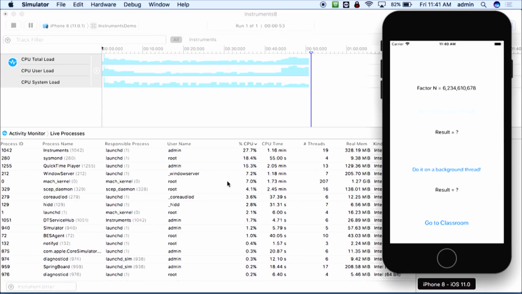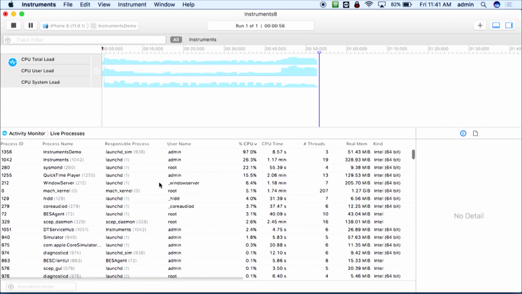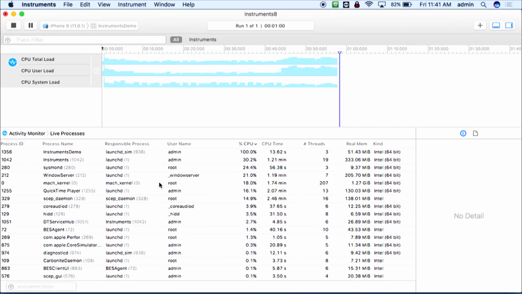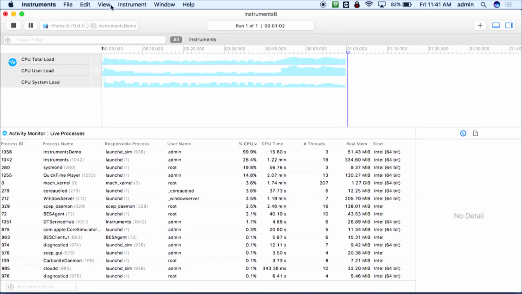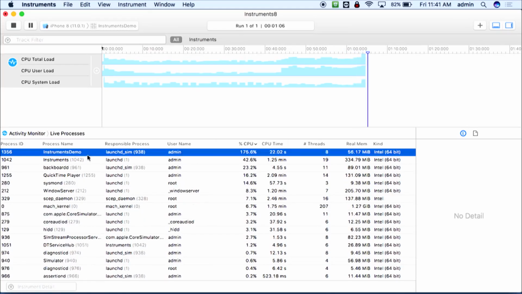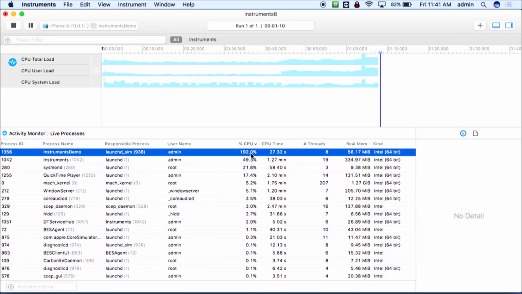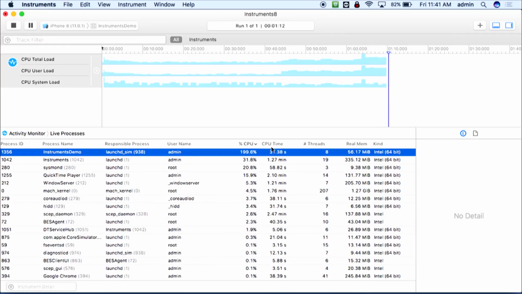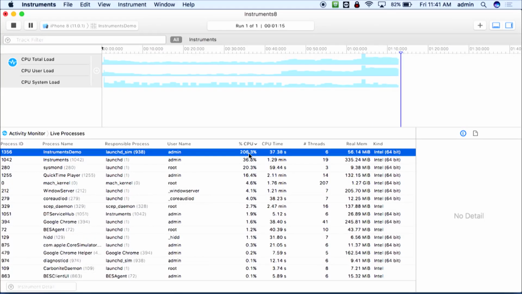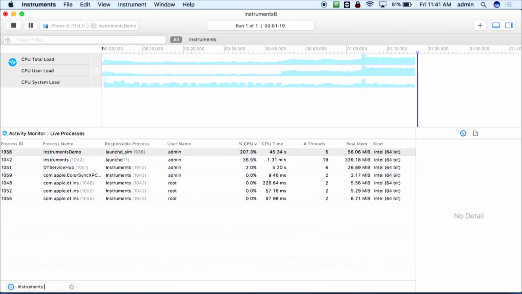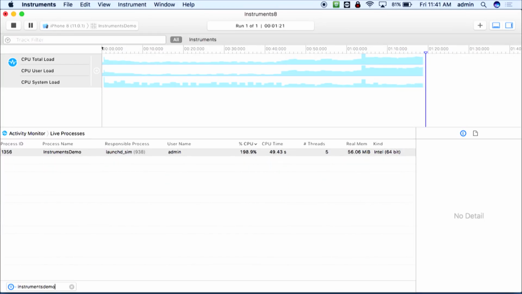You'll also notice over here we have a list of all of the processes running on my machine right now. Since we're in the simulator, this is my actual MacBook, all of the processes. And the name of this app, as you can see up here, is Instruments Demo. So one of the first things we can do is notice that Instruments Demo here is taking up a lot of the CPU time. In fact, twice as much as the total percentage, because it's off finding the prime factors of this large number. And if we want, we can even filter to get rid of all the noise by typing in the name of the process we want to inspect.